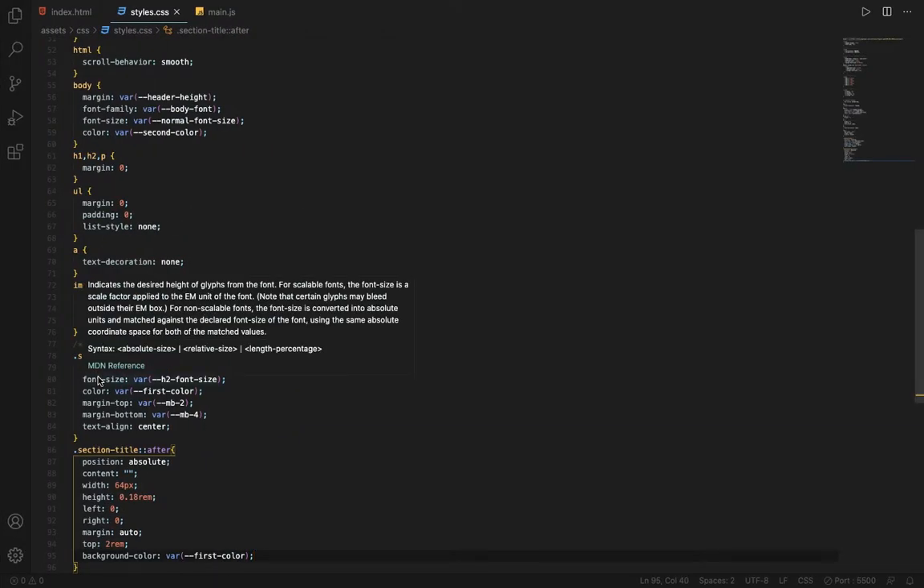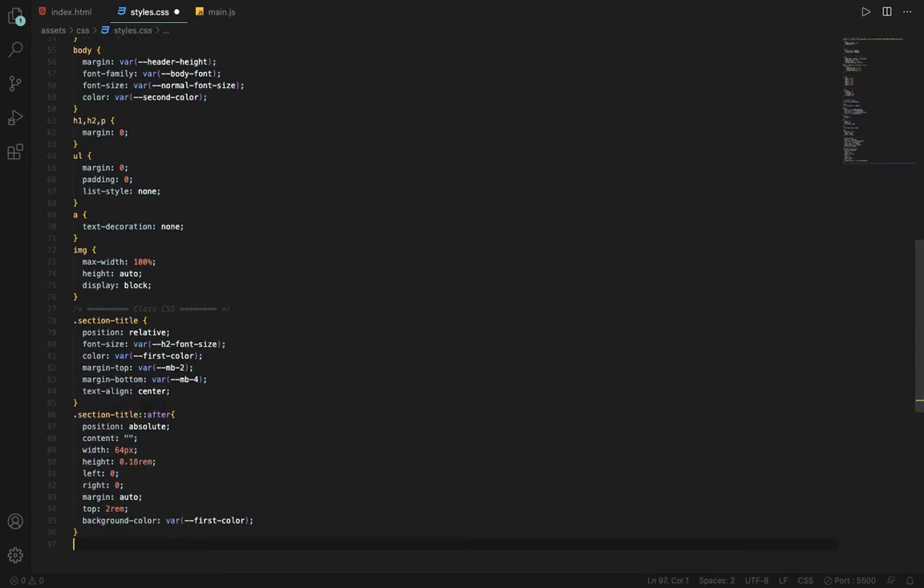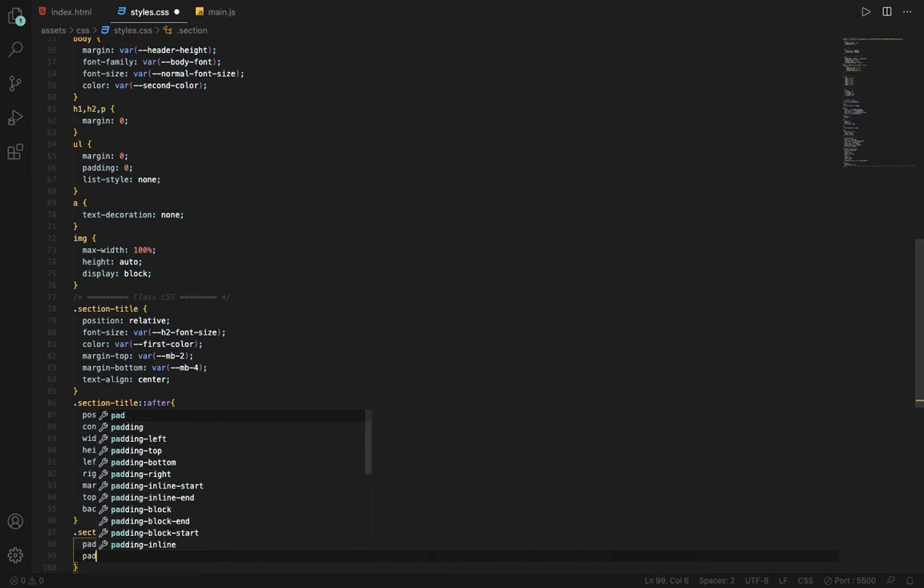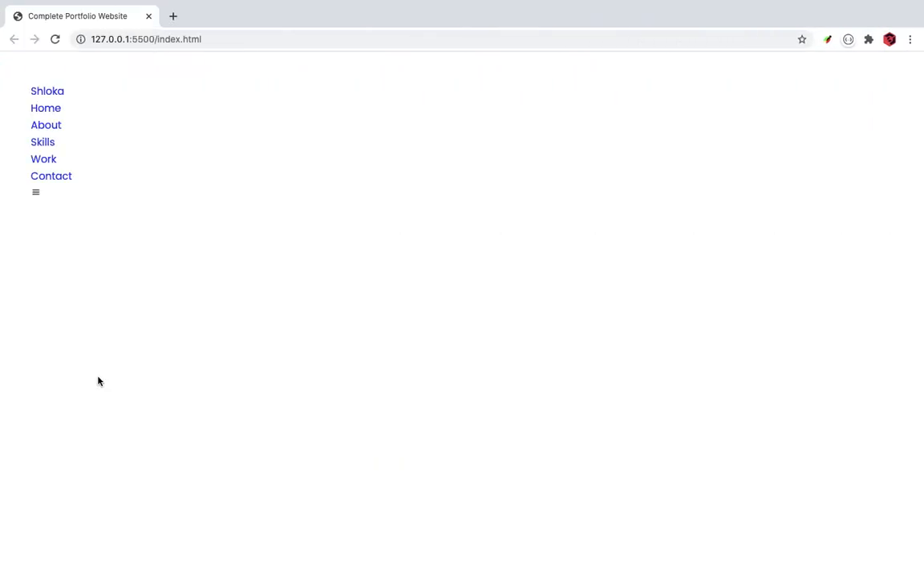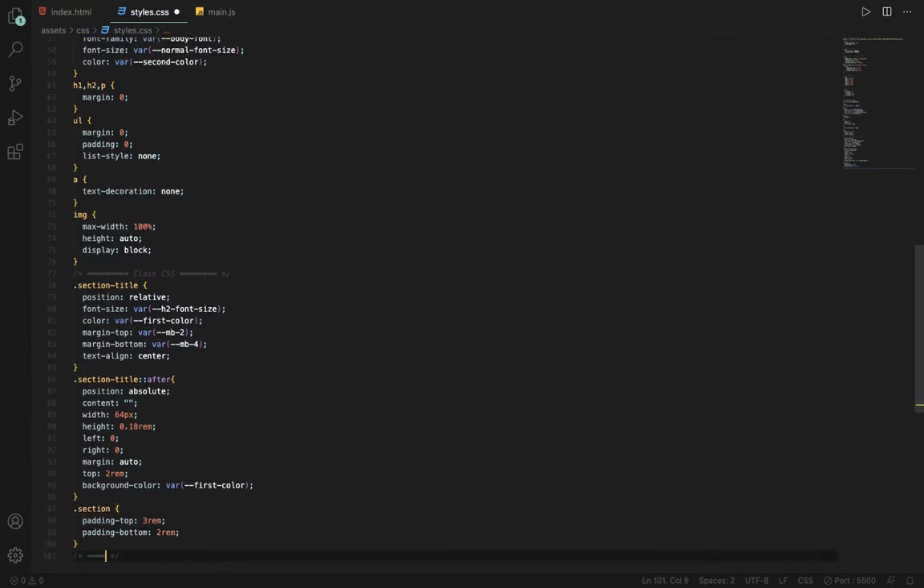So now what I will do is target all the tags with the class of sections. I want to add some padding from the top and it should be of 3 rem, and I will also have padding from the bottom and also of 2 rem. So now after this I will say comment and then I say layout.